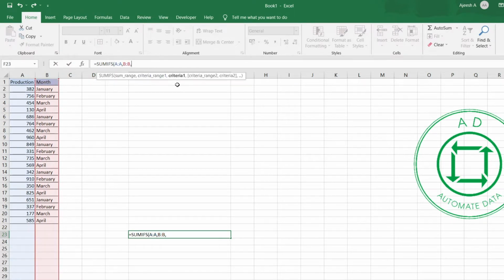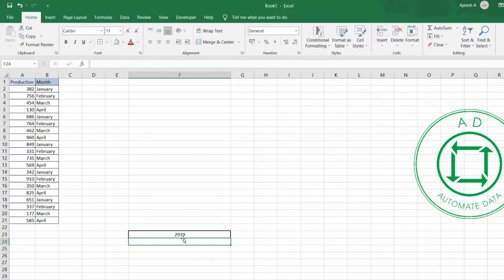Now what is my criteria? My criteria is that it should be April. I don't have to put equal to April or anything. I just have to write April as a string, that is inside double inverted commas. Now, if I have more conditions, I can click comma and put criteria range 2. My second criteria is that the production value should be more than 300. So what is my criteria range 2? Column A to A, comma, my criteria was it should be greater than 300, inside inverted commas, close the bracket. Let's click enter and see. See, the answer is 2939. That is the sum of the values after two conditions are true.